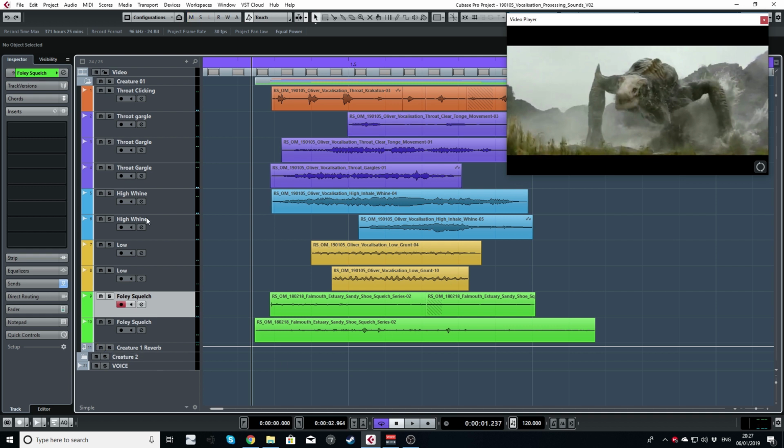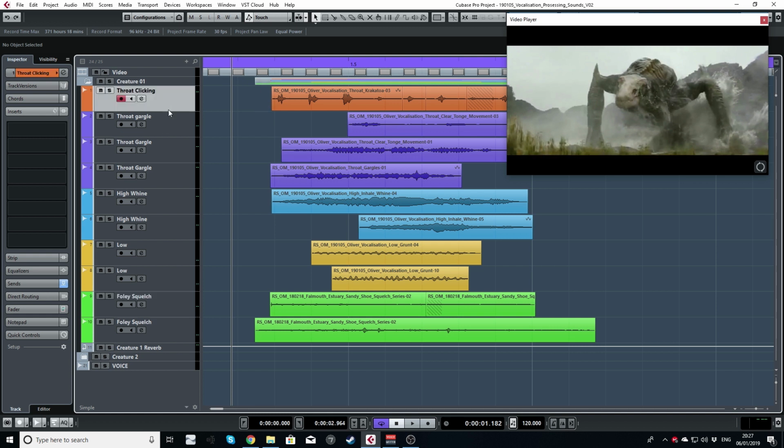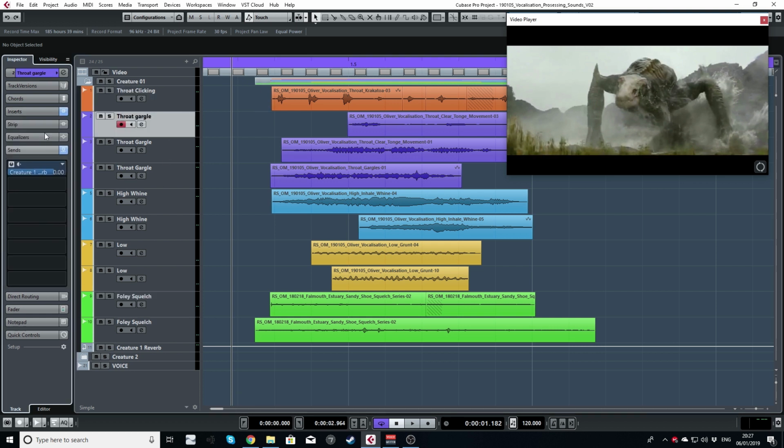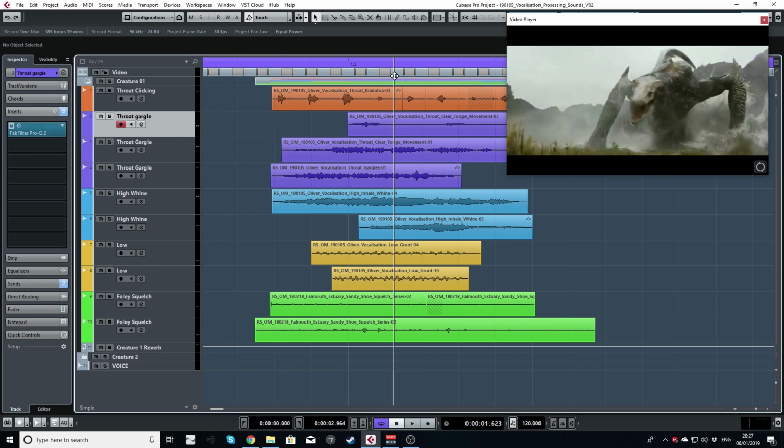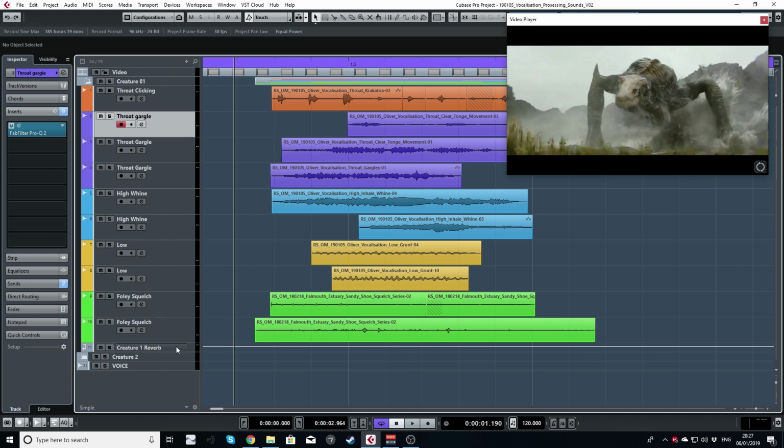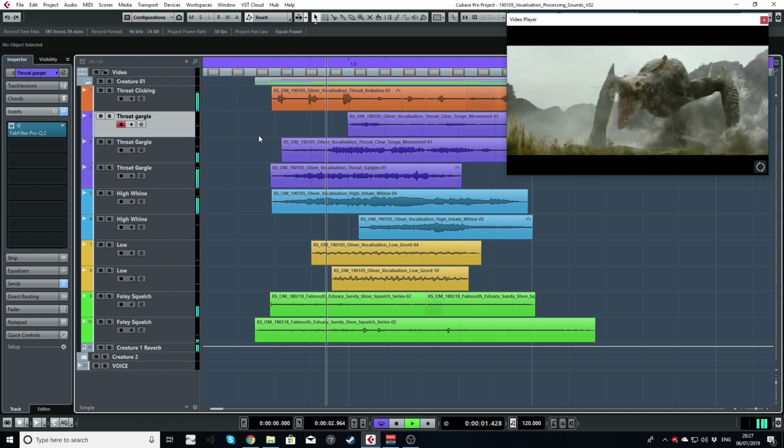And I just added the reverb at the end just to tie everything in, just sort of glue it all together. So all of these are sending their signals to the reverb. And it also helps to change these mono clips into a nicer stereo clip.